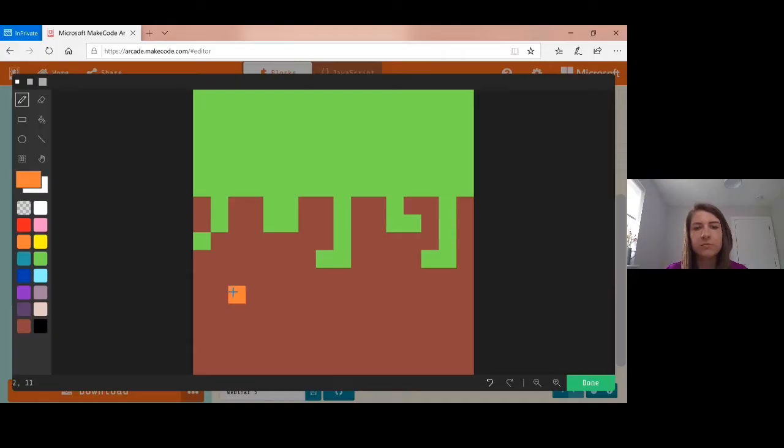I think Corey added some nice little dots as well, didn't you, Corey, around? Yeah, some little stones. Very therapeutic, actually. It's like coloring. It is.